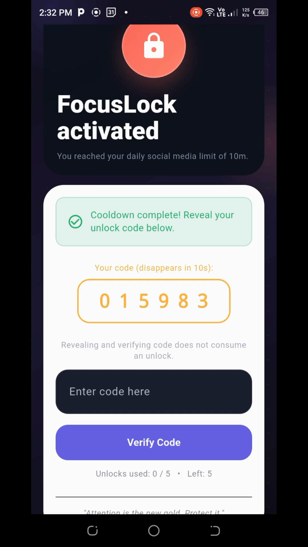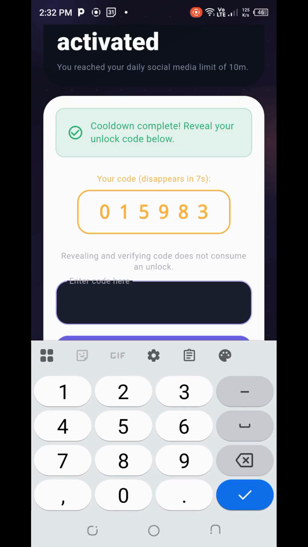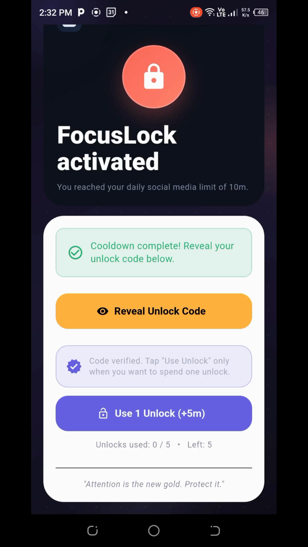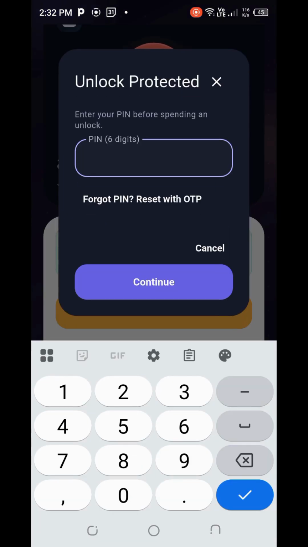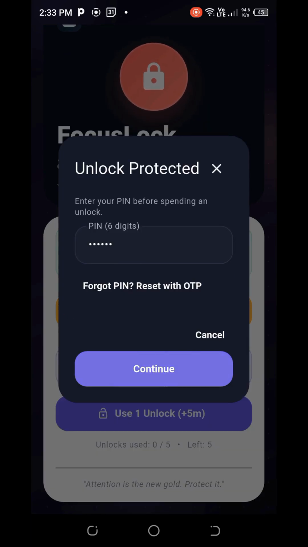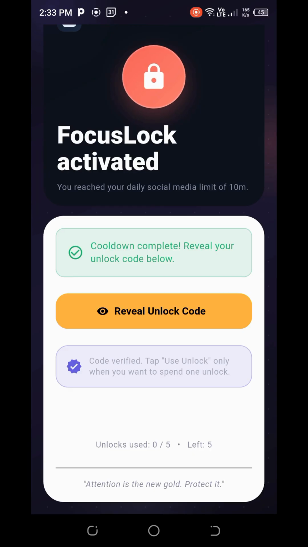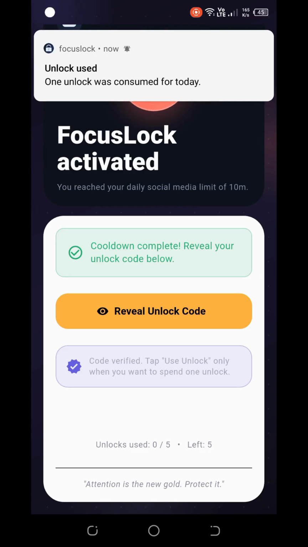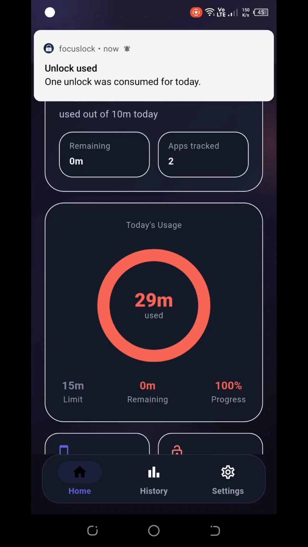Then you have to complete the challenge. So you have to first type in this particular one. Okay, we have 8 seconds more. So I type in this particular one. After you are done typing that, you can check down there that you have 5 unlocks today and you've not used any of them. So when you click, then you type in your password, your PIN. Okay, you can see the message saying that one unlock has been used and it opens the application for you.